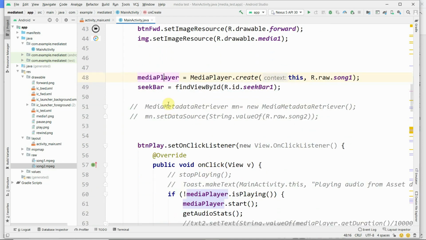And then the seekBar object you are setting by findViewById R.id.seekbar, which already exists in the interface. It is mapped to the seekBar object. Now, the next thing is how to set the methods on click listener.